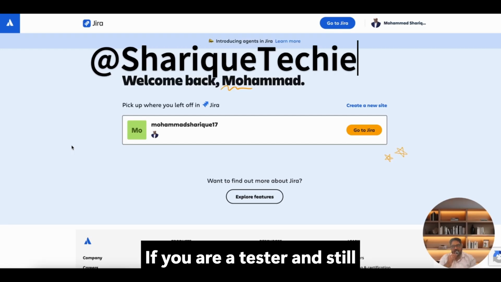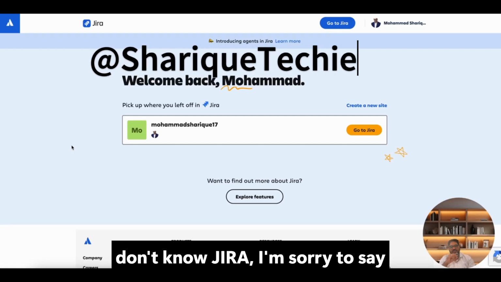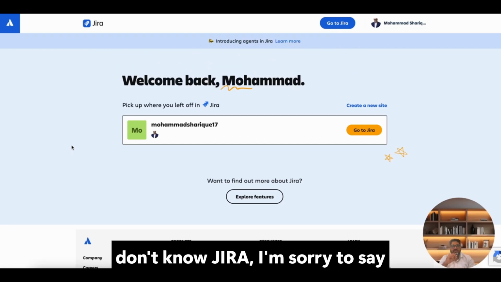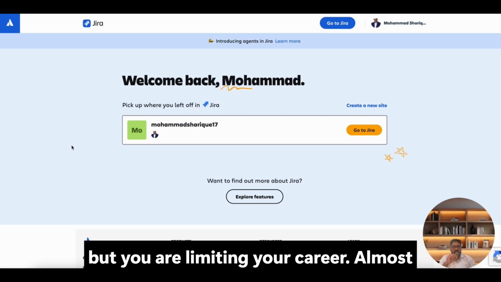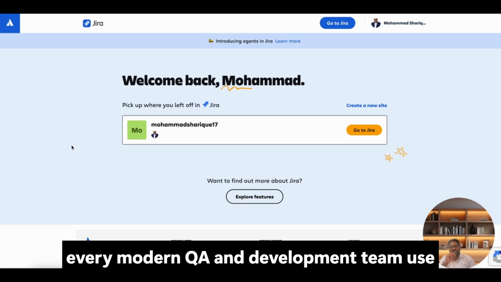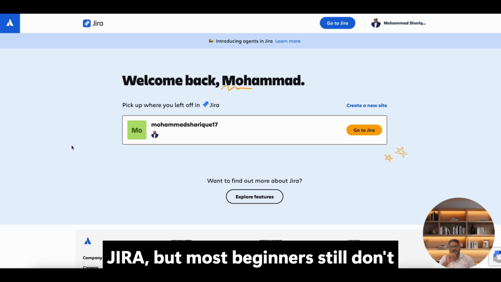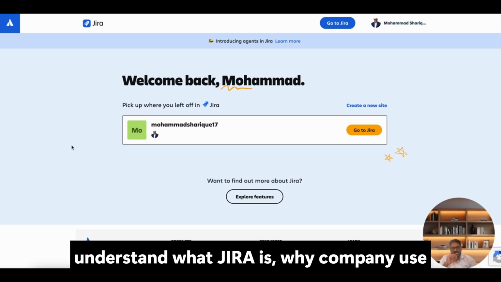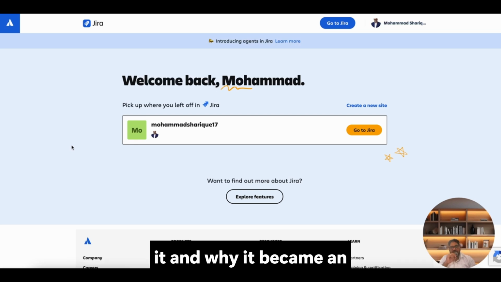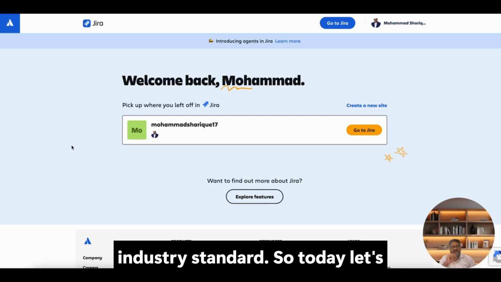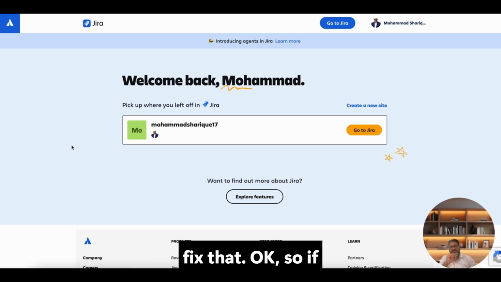If you are a tester and still don't know Jira, I'm sorry to say, but you are limiting your career. Almost every modern QA and development team uses Jira, but most beginners still don't understand what Jira is, why companies use it, and why it became an industry standard. So today, let's fix that.